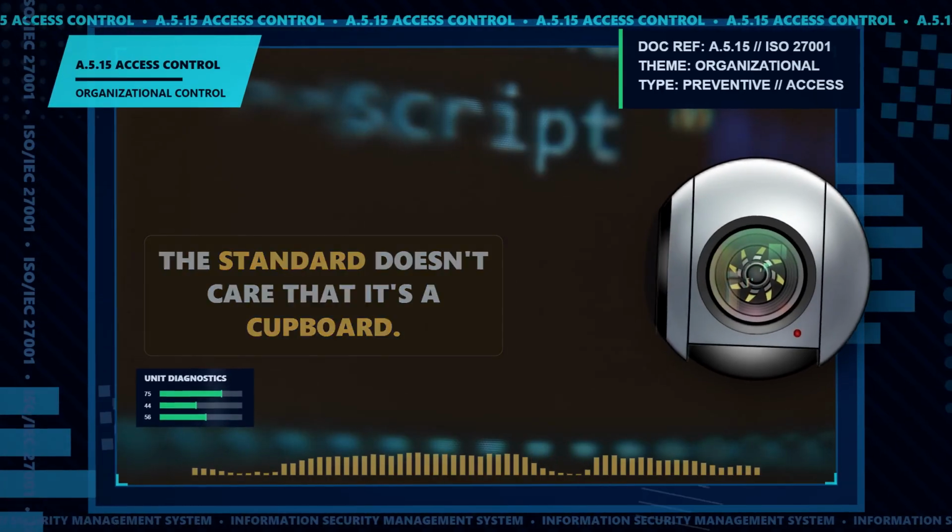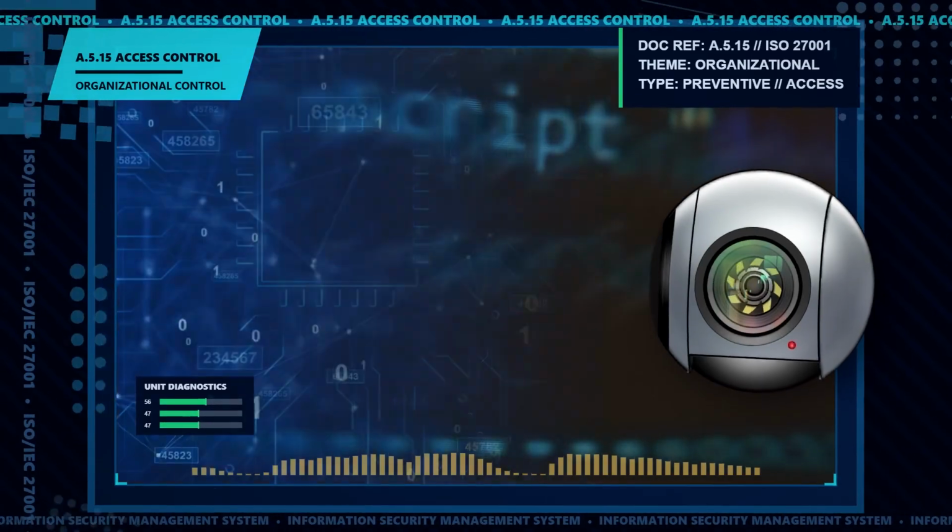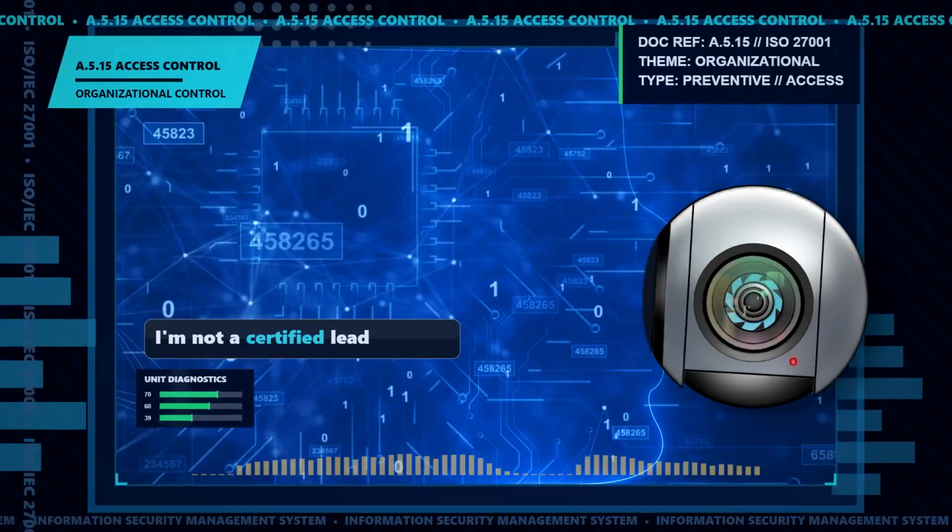Here's my honest caveat, because I'm not going to sit here and pretend. I'm not a certified lead auditor.